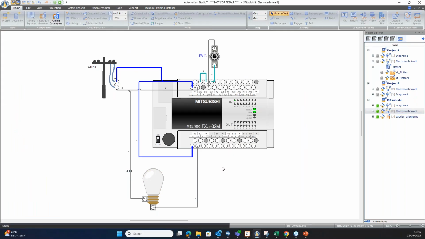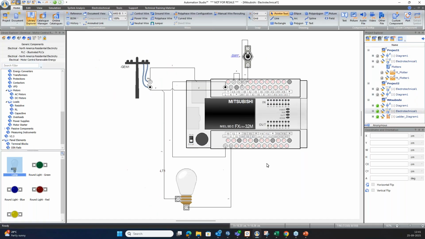And not only that, but also you can add several other bulbs as well, or a fan, for example, and you can try to simulate your circuit with the help of PLC, Mitsubishi. So this was the part regarding the Mitsubishi PLC.